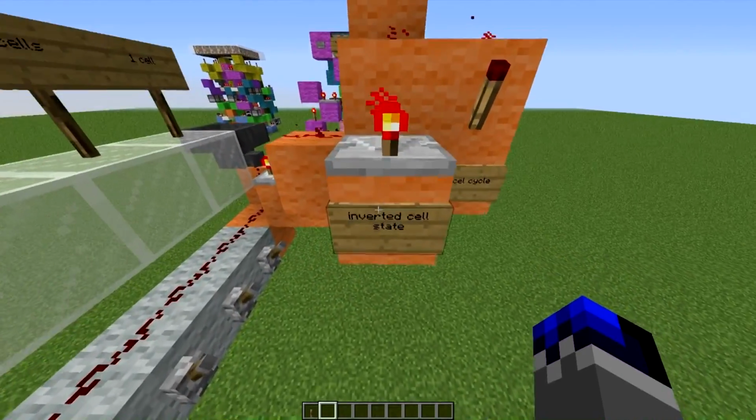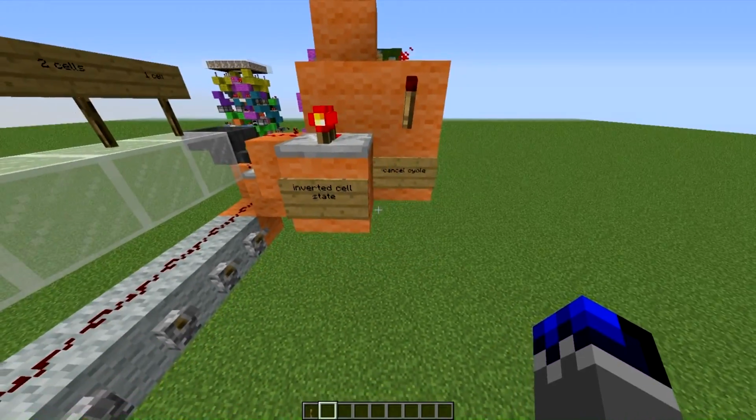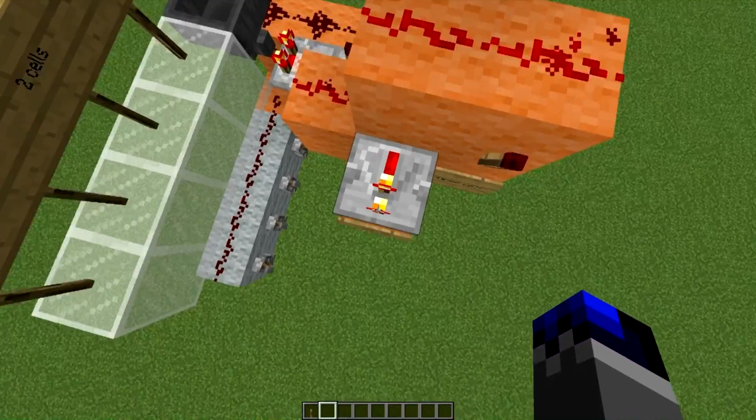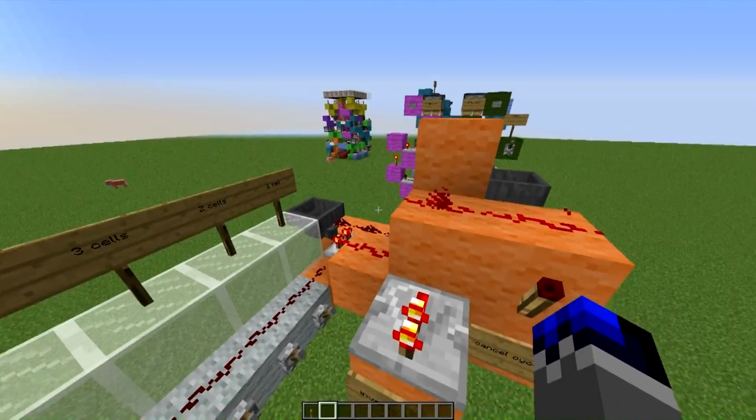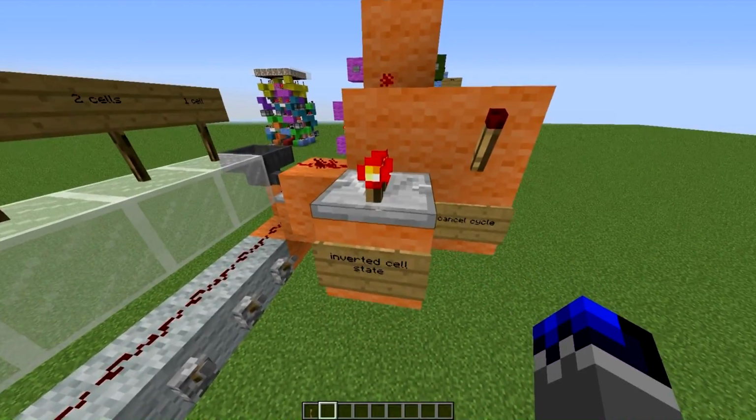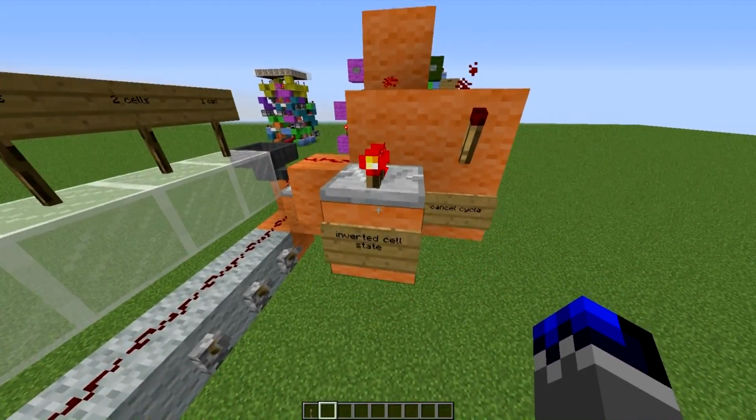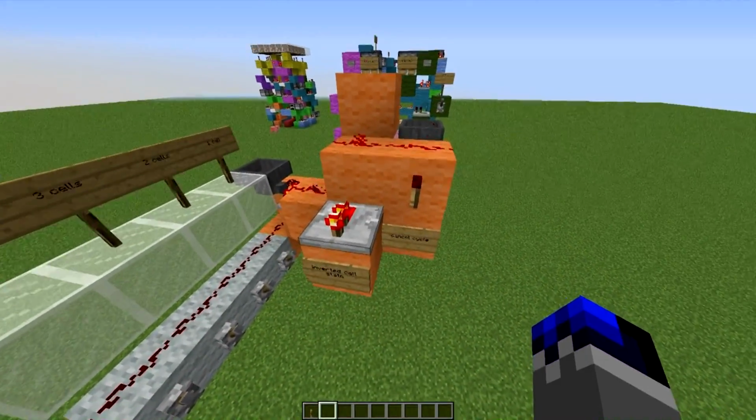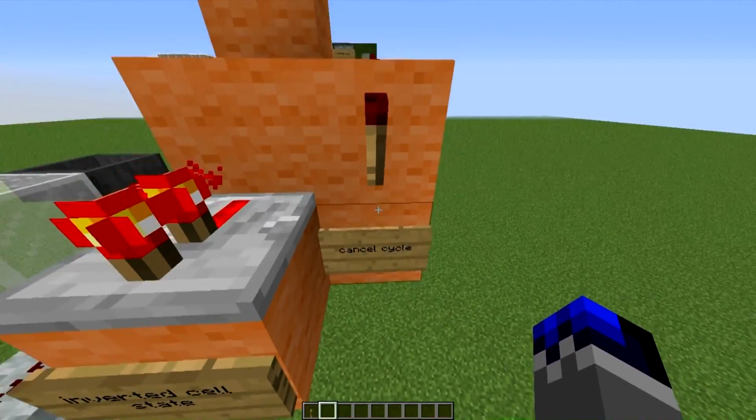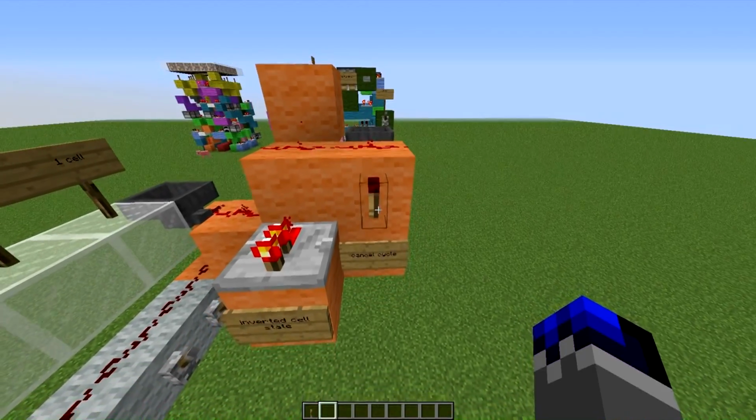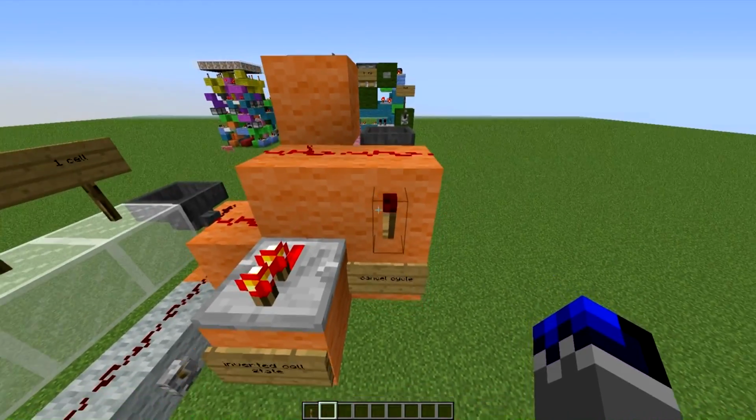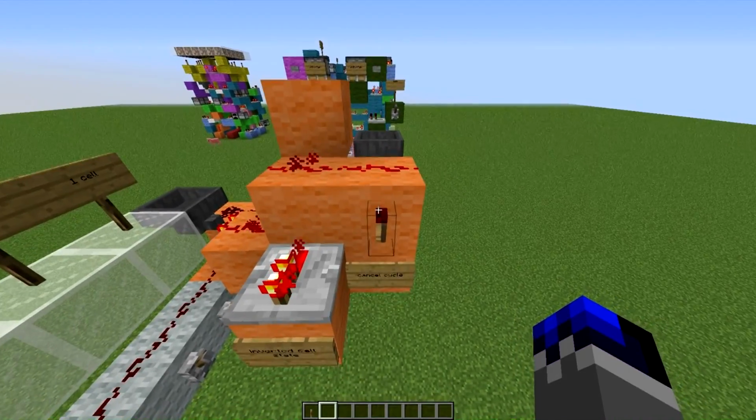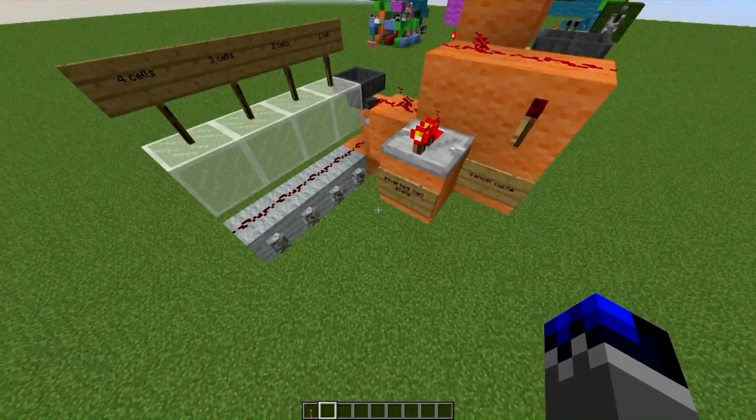So this output is the inverted state of the cell. So if this is on, it means this cell will become off, become unpowered. And if this is off, it means that the cell will turn on. And then this torch right here indicates when basically a cycle will just be ignored and nothing about the state will change.